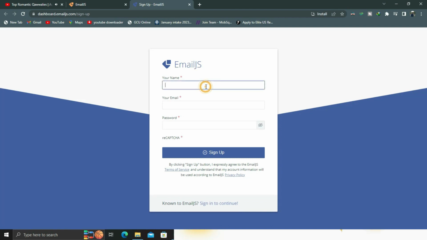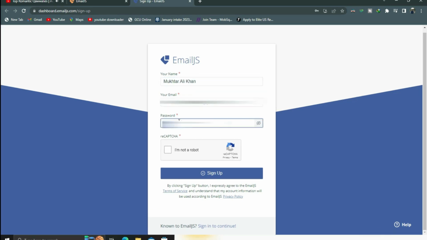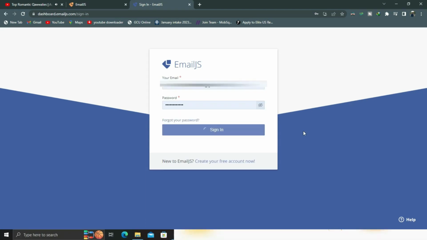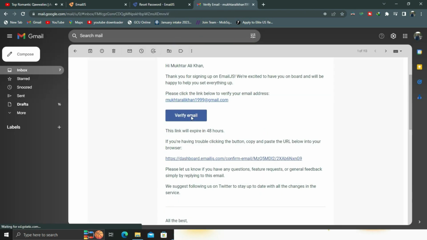Go to your web browser and write email.js.com. You will find this website. Create an account by providing your name and email address, and sign up. I am entering my name and email. Provide a password, check the CAPTCHA and hit the sign up button. It will send a verification to your Gmail account, so go to your Gmail account and verify it.